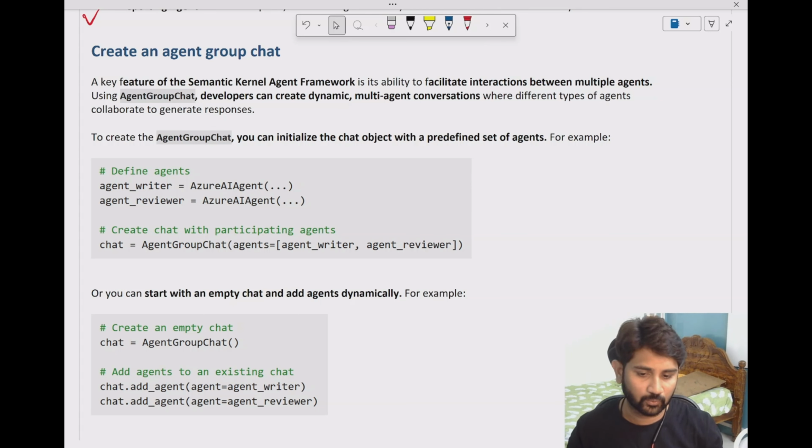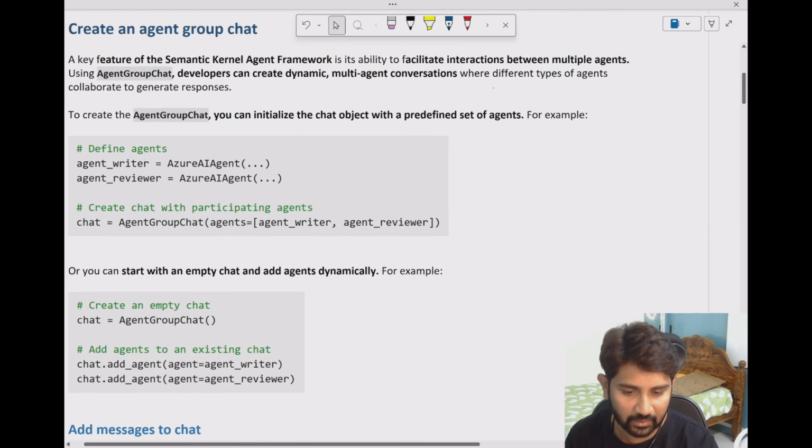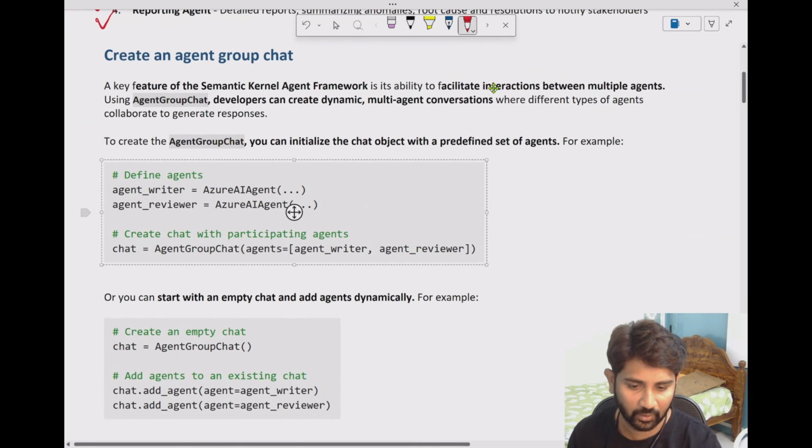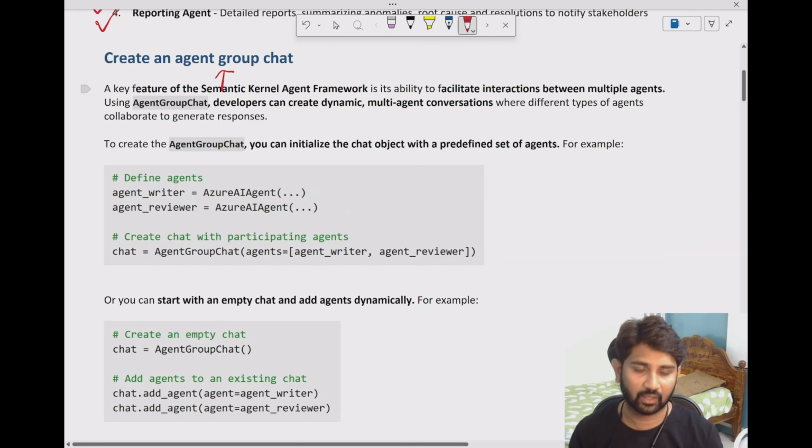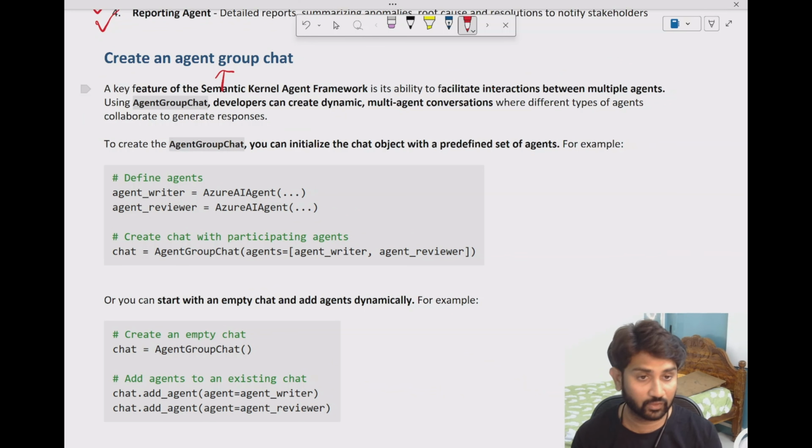Now there is something called AgentGroupChat. What is this AgentGroupChat? Imagine we as humans all use WhatsApp. We create a group chat there. When more than two people want to have a conversation, we add them to a group chat and everybody talks with each other. Even though person A and person B are talking with each other, person C also knows what is happening because person C is also part of that group chat.